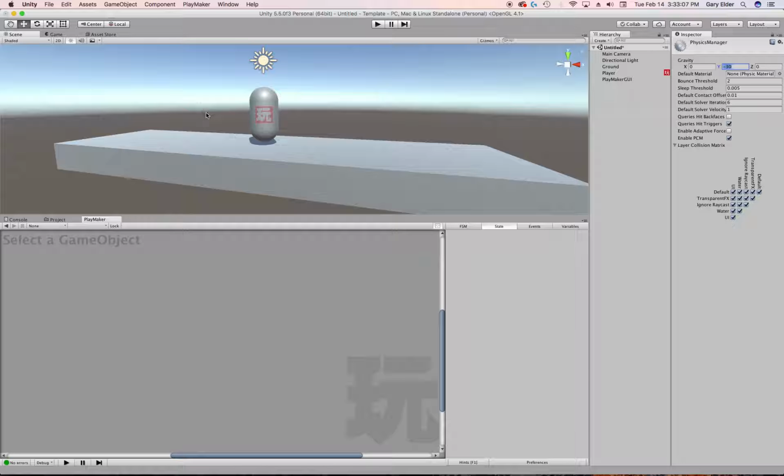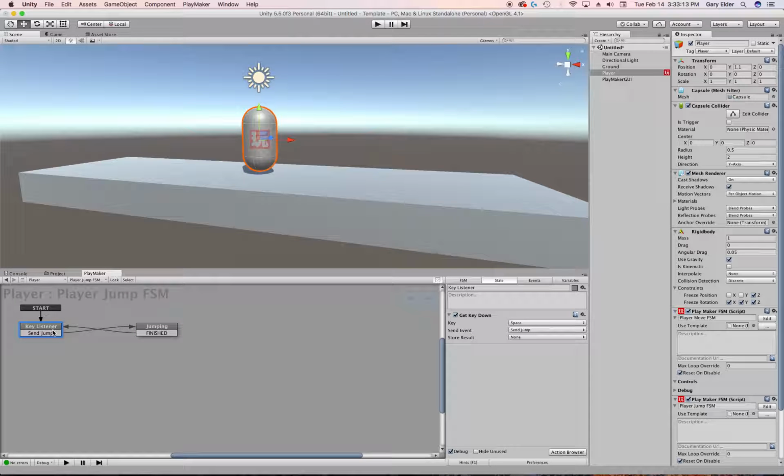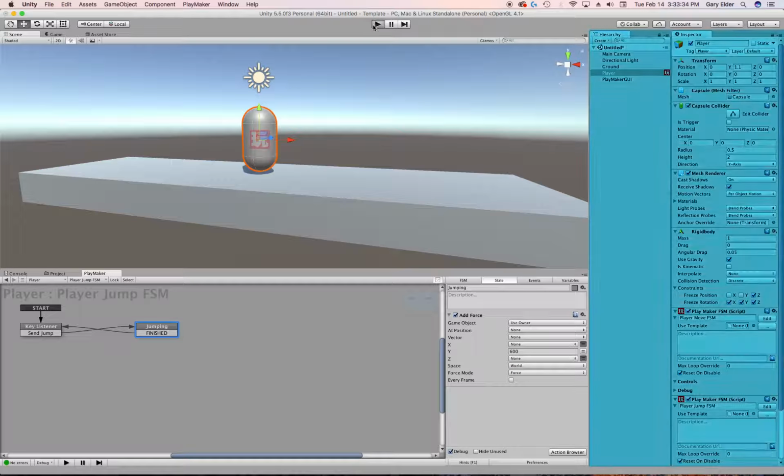But what that means is we need more force to get it off the ground. So let's just double check our thing again. We're listening for the space bar. If it gets hit, we send the message send jump over here, and we're going to add 600 units of force, and then this force mode we could set to different kinds of force. There's more information on this at the Unity website if you're interested in how this is calculated. And we're going to stay in world space, and let's test.